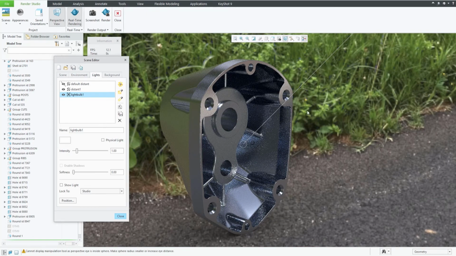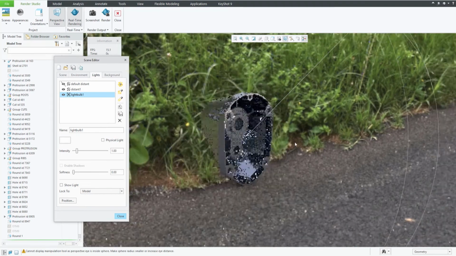If I want to change the position of that, again I prefer to lock these lights to the actual model itself, so their positions are relative to the actual model. So that means you can then zoom out or play around with the background image and the light won't change. The light will always be locked to its position relative to the actual part that you're looking at, or the assembly that you're looking at. So I'm going to change this here from studio to model, so it's locked relative to the model.